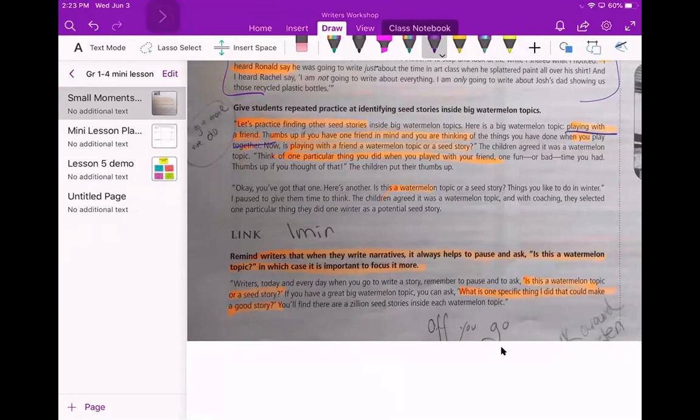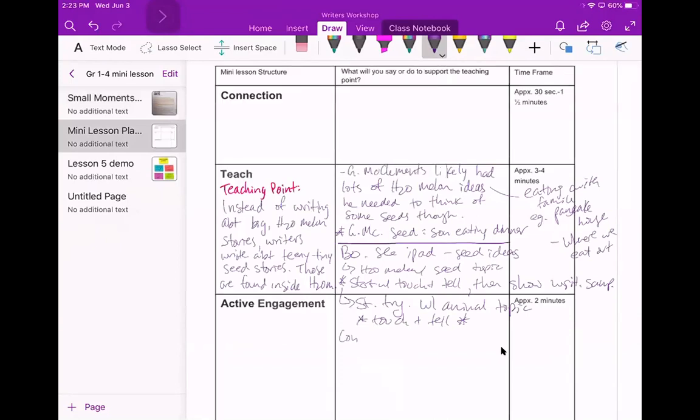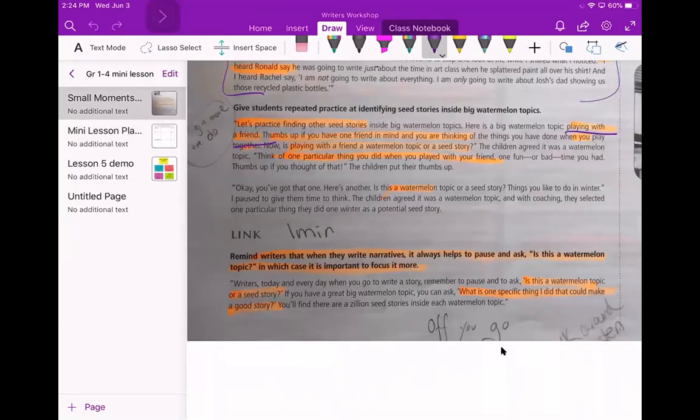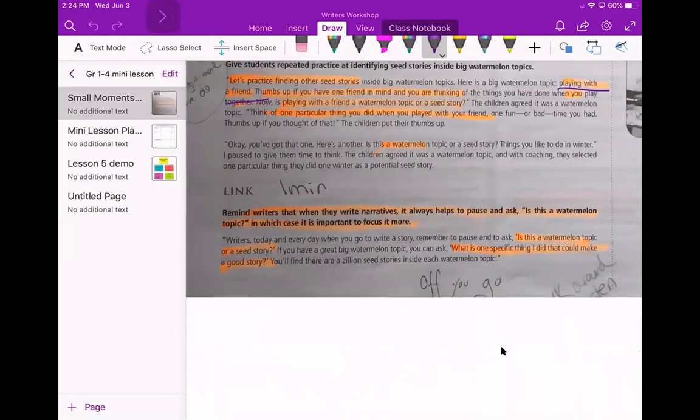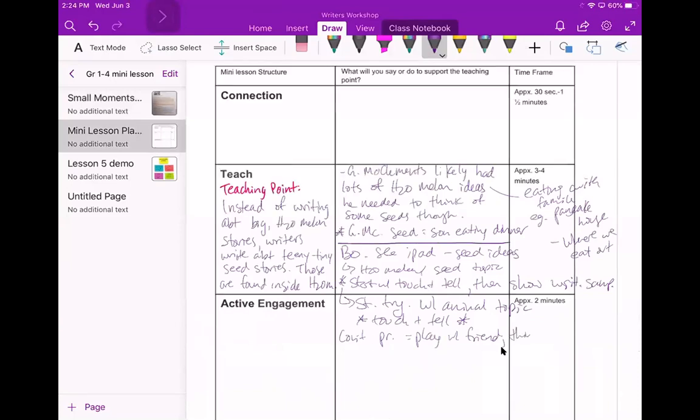Okay, so continue practice. So play with a friend. Okay. And then the thumbs up, thumbs down things. Yeah, you can read those for sure. Those are things that you're just going to naturally do the more you do this. Okay. That's a good one. Here's another one on topic. Things you like to do in winter. That's not applicable right now. So I did things to do in summer. Okay, there we go. That's my active engagement piece.